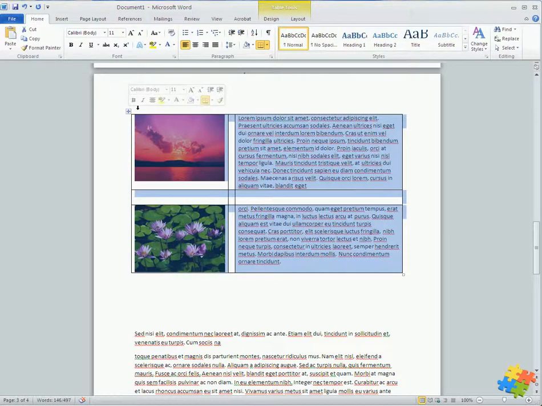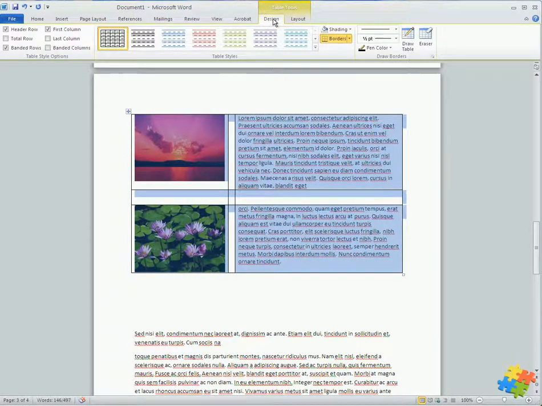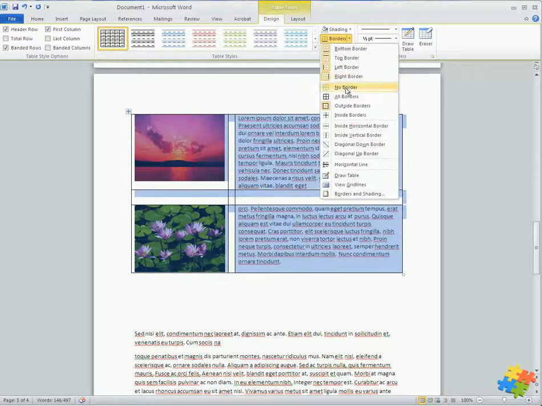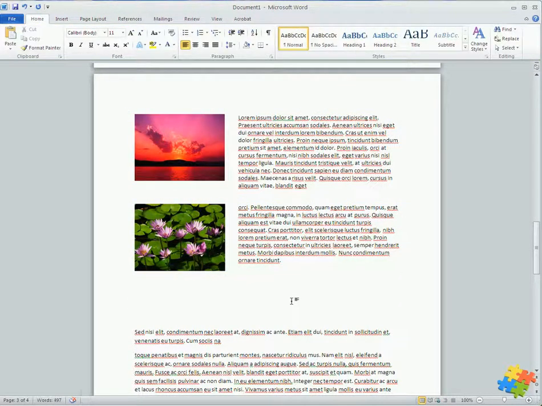So again, I can come up here and just remove the borders up here, remember. So there's many different ways to do the same task. So there's a nice way to space out part of my images along with the text, and it's just using tables. Give it a go.